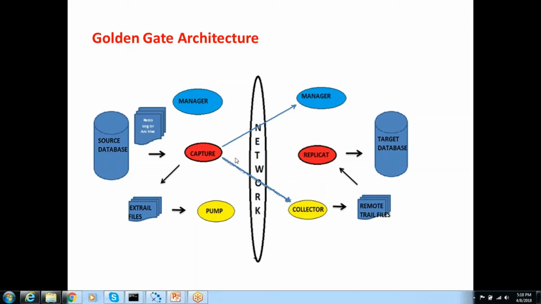In the diagram you might see that capture is also coordinating with the manager and collector. This is the case when pump is not there. The trail file and pump are optional in GoldenGate. You can keep pump and trail file, or you need not; it is not mandatory. If pump and trail files are not there, capture directly communicates with the manager, sends a message that it is sending the data, and starts sending the data directly to the collector. If pump is there, this job is done by pump, sending a message to the manager and then sending the data to the collector.